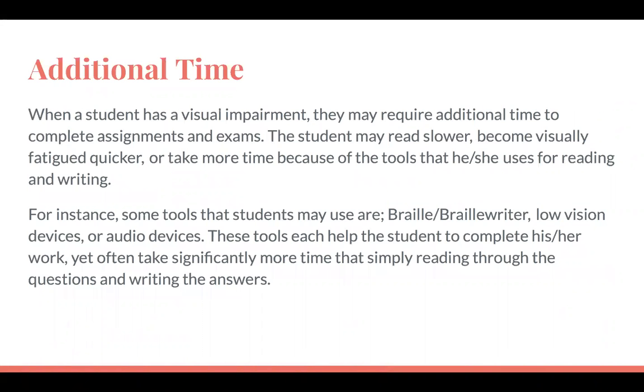When a student has a visual impairment, they may require additional time to complete assignments and exams. The student may read slower, become visually fatigued quicker, or take more time because of the tools that he or she uses for reading and writing. For instance, some tools that students may use are Braille or a Braille Writer, low vision devices, or audio devices. These tools each help the student to complete his or her work, yet often take significantly more time than simply reading through the questions and writing the answers. So as you can imagine, allowing these students some additional time to complete their work is very beneficial to them.